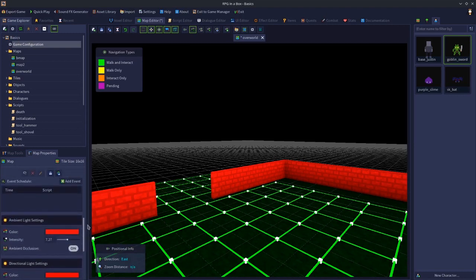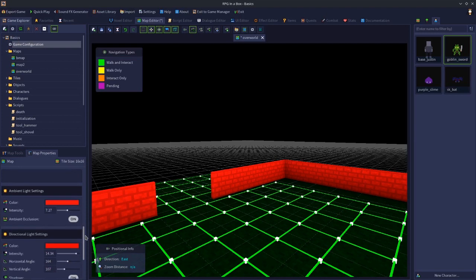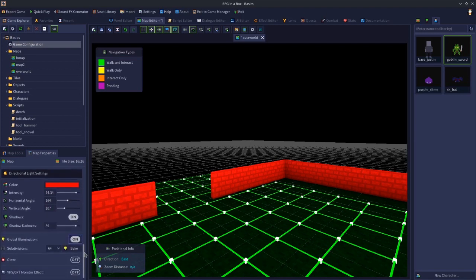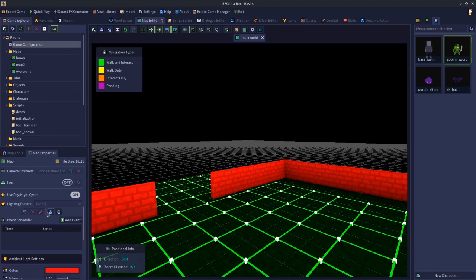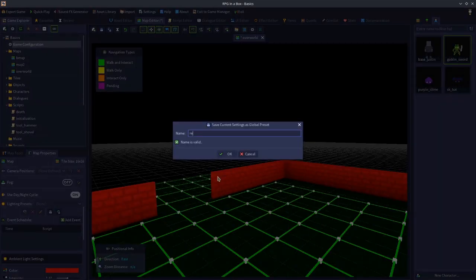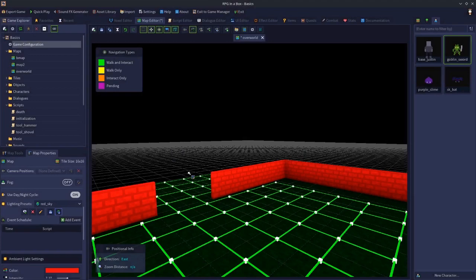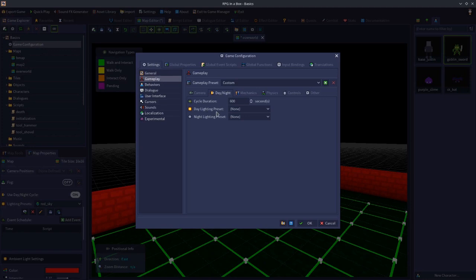And then what you'll do is you'll save this. Where is it? Yes, here. Go up to lighting presets again under the day-night cycle option, and you can save this as a global preset. So let's call this red sky. And then when you're in your day-night settings, you can say that when it's day, the day portion of this clock, it should look like red sky. And then when it's night, it should look like something else you make, right?